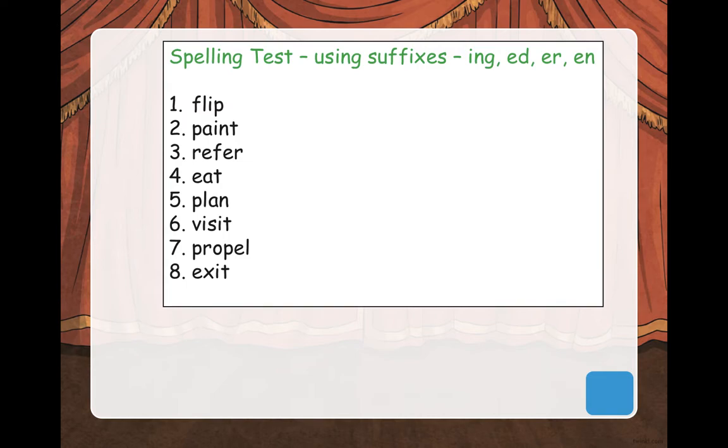I didn't put it in on Friday because I really wanted you to focus on the fronted adverbials and the writing and not get distracted by the spelling. So here are your spelling words. You need to apply the spelling rule of using suffixes ing, ed, er, en. And when do you double the consonant? So do you remember the rule?